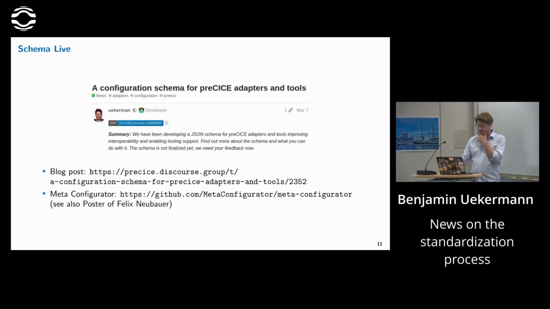Yes, so these were the guidelines. I also want to show you a bit the schema. So this is the configuration schema. Also for this, we wrote a blog post early this year. I'm going to explain most of the things of the blog post now also. And then I'm going to use this tool, Meta Configurator, that Felix is developing. If you want to learn more about Meta Configurator, I also recommend discussing with Felix at his poster.